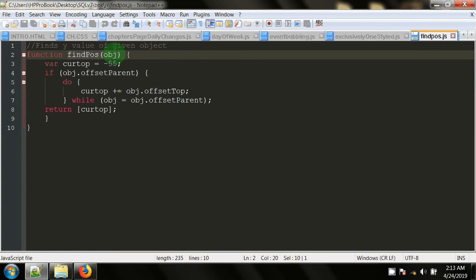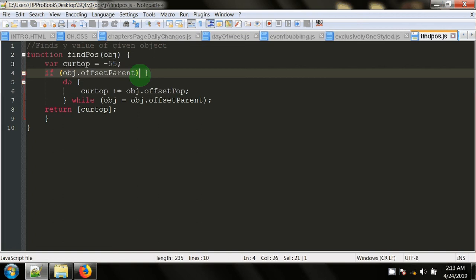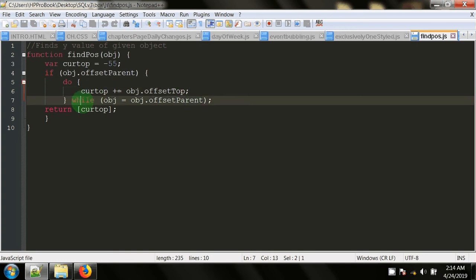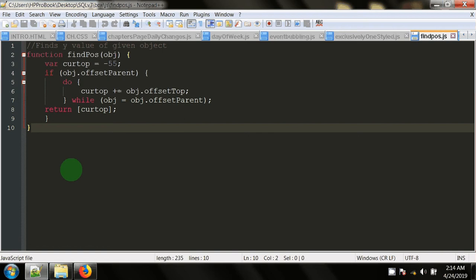It's got a single parameter, obj, and the first line says var curtop equals -55. Then we have an if condition, if obj.offsetParent. Then in the braces there we have a do while loop: do curtop += obj.offsetTop. Outside of the do we have a while that in parentheses has obj = obj.offsetParent, semicolon. Then we have return, and then we have curtop in square brackets, semicolon. There's the closure of the if, and there's the closure of the function findPos. So that's how we pull up a little div at a time with our button.